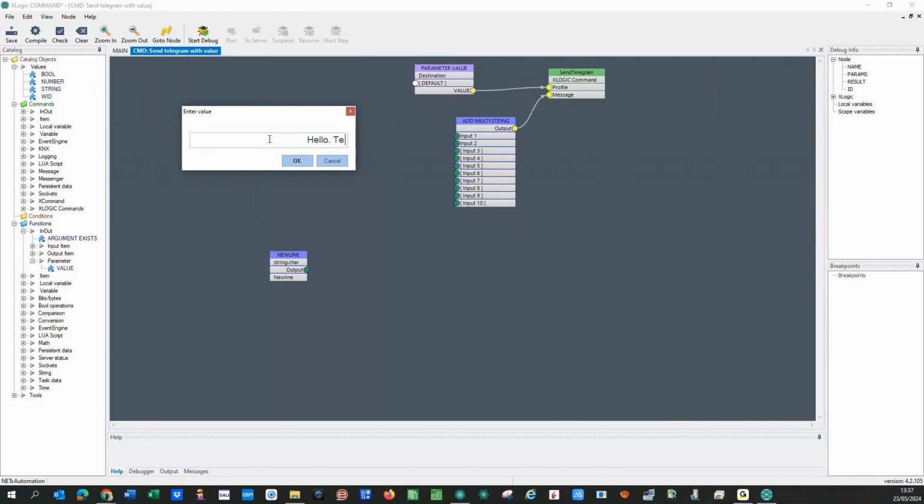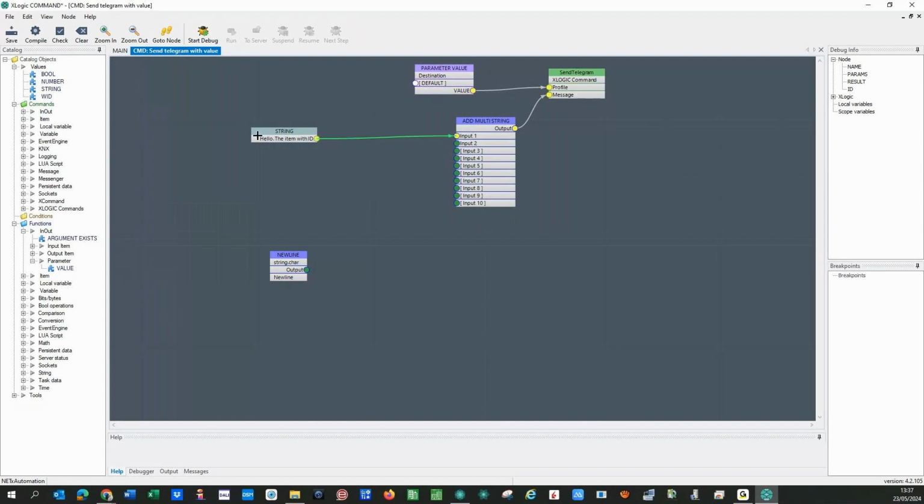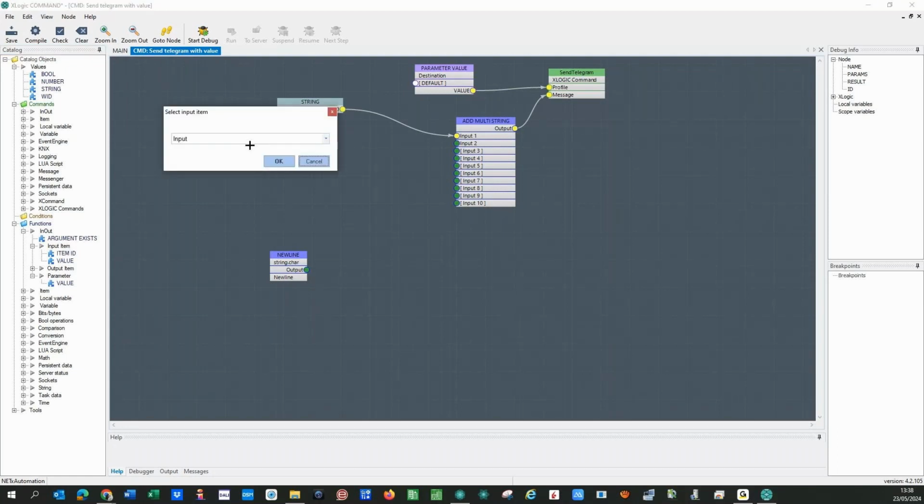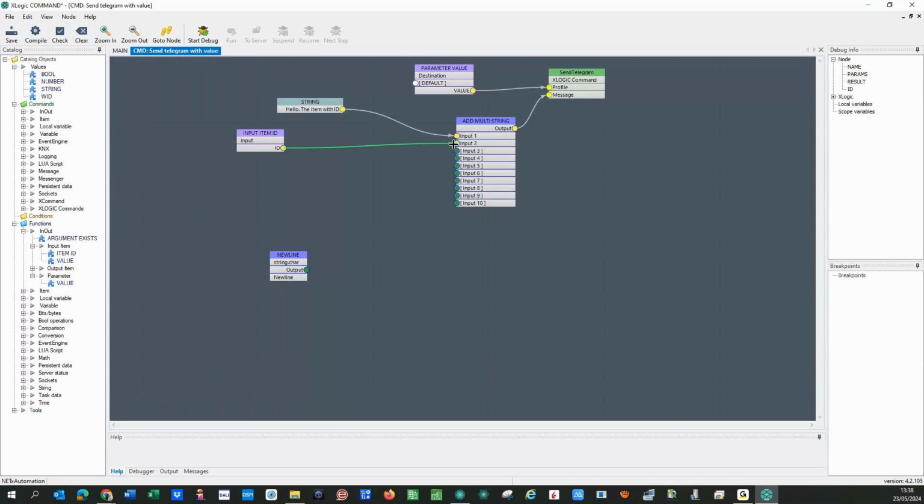And I will say the item with ID, but let's inform which is the item we are monitoring. So this is a fixed text, the item with ID, I put it here, and let's put the item ID. The item ID is an input item, and I have the possibility to select this item ID. So it's only one input, it's automatically represented here.